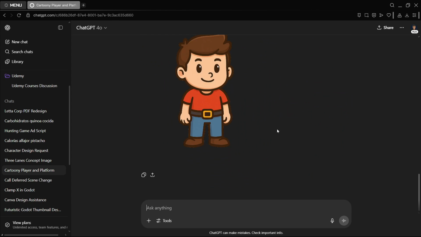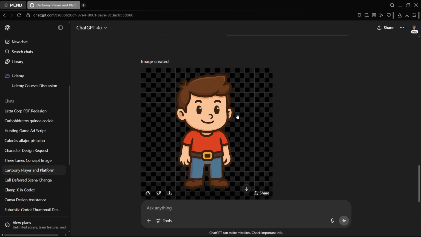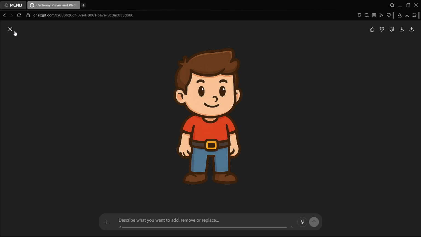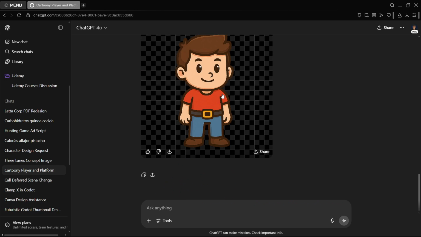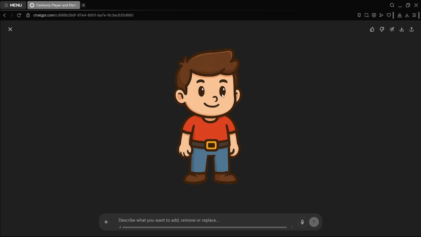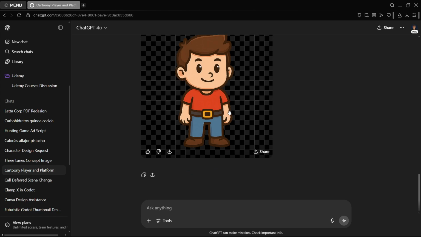Or for example, here I was generating some assets for a game for one of my courses once again. Here I have one player that ChatGPT generated, and here a platform, of course. Maybe if I tell ChatGPT, okay, animate this player, the output wouldn't be the best one, but for a quick prototype, something I want to show off with placeholder assets, this tool is more than enough.